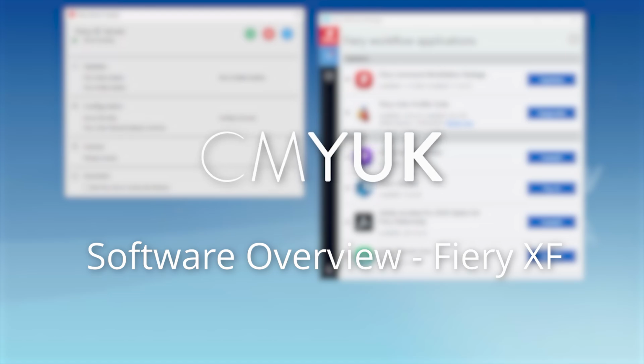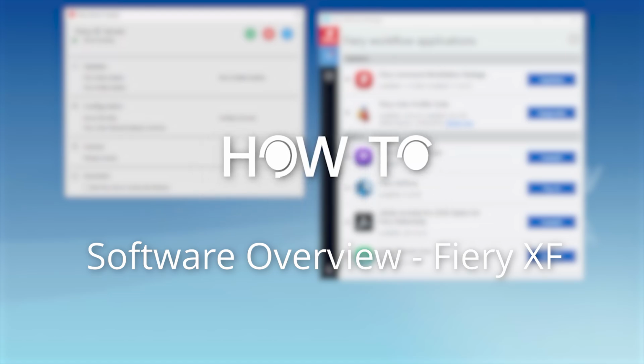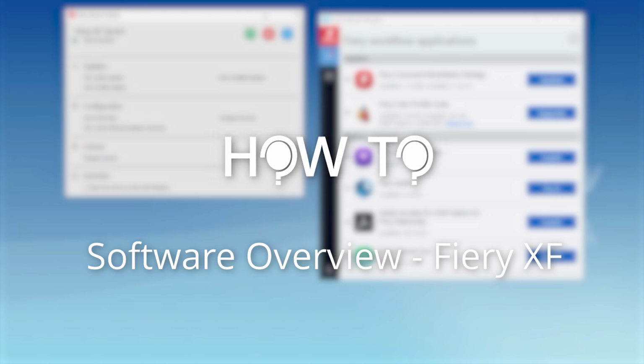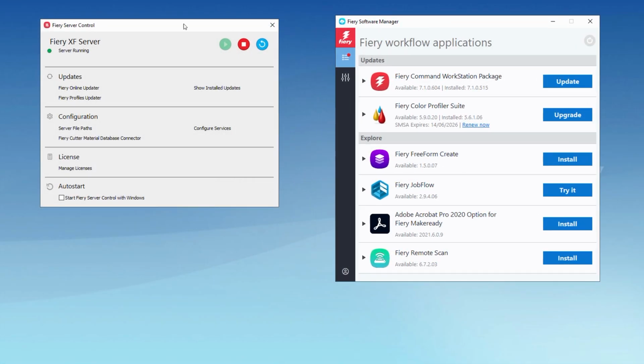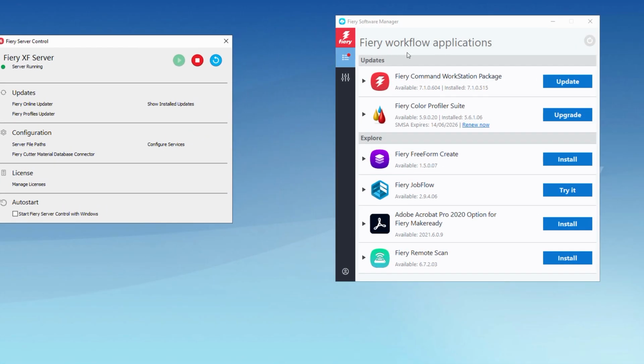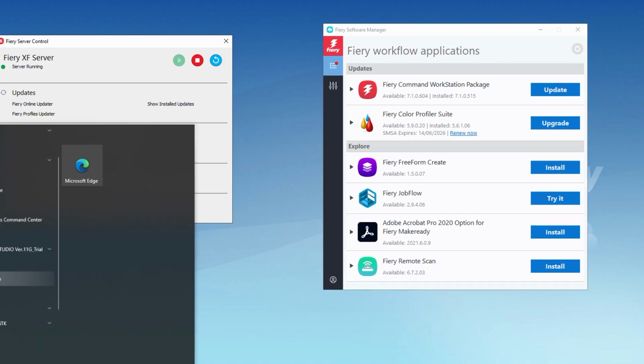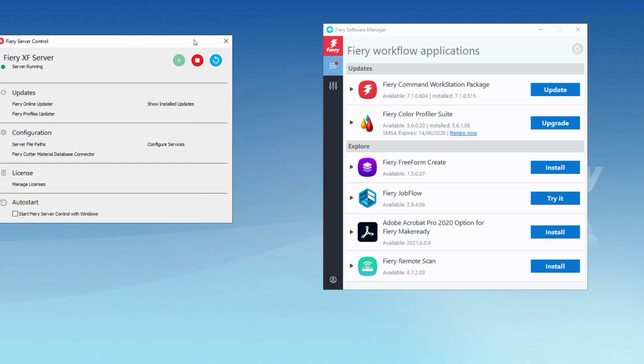So in this video we're going to do a bit of a walk around of the FireXF RIP software. First of all, I have these two programs open in front of me. One is the Fiery Server Control software and the other is the Fiery Software Manager. Now you can find both of these in your software under Fiery and you'll see all of the different types of software included. So firstly, looking at the Fiery Server Control, this basically runs your server.